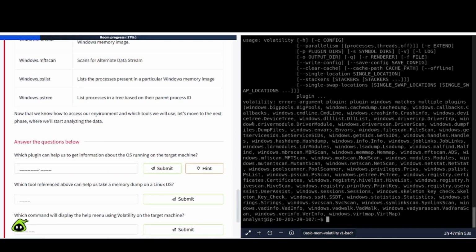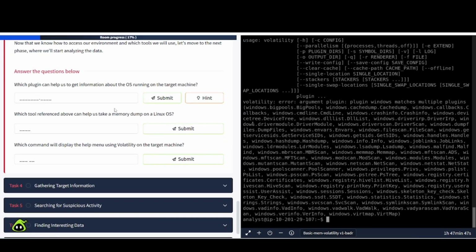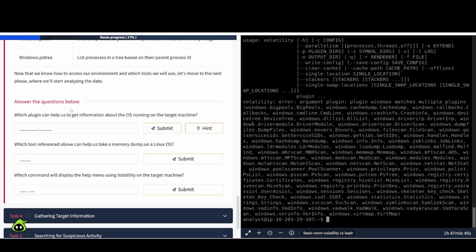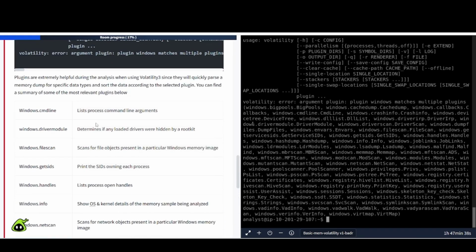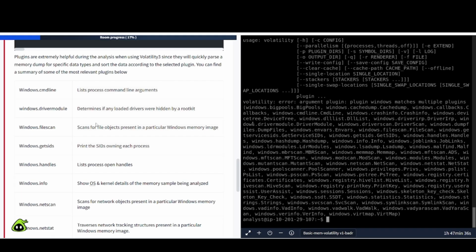Now that we know how to access our environment and which tools we will use, let's move to the next phase where we'll start analyzing the data. Let's take a look at these questions. Which plugin can help us get information about the operating system running on the target machine? If we go back up here, we can see if we can find that information.